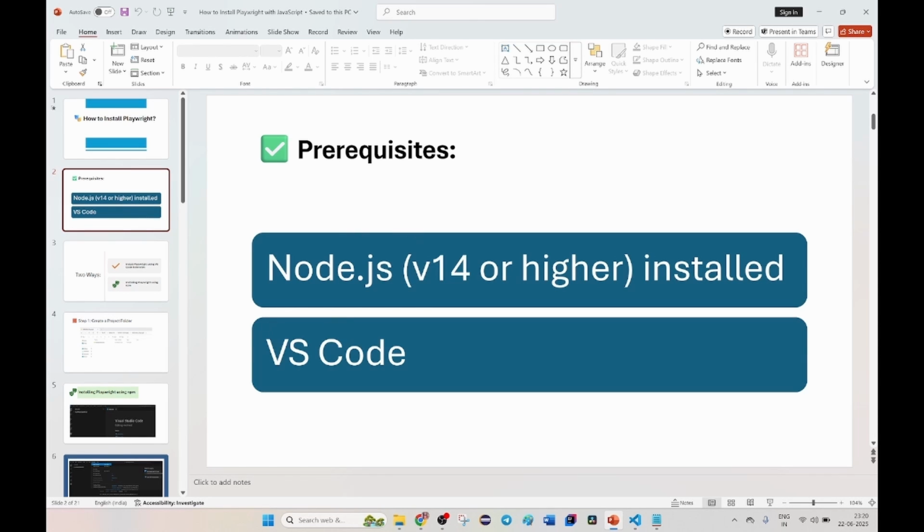Already I have done this. How to install these two software, that video is already posted on the NATASA Tech channel. That video link I will mention in this video description. Please take a look.